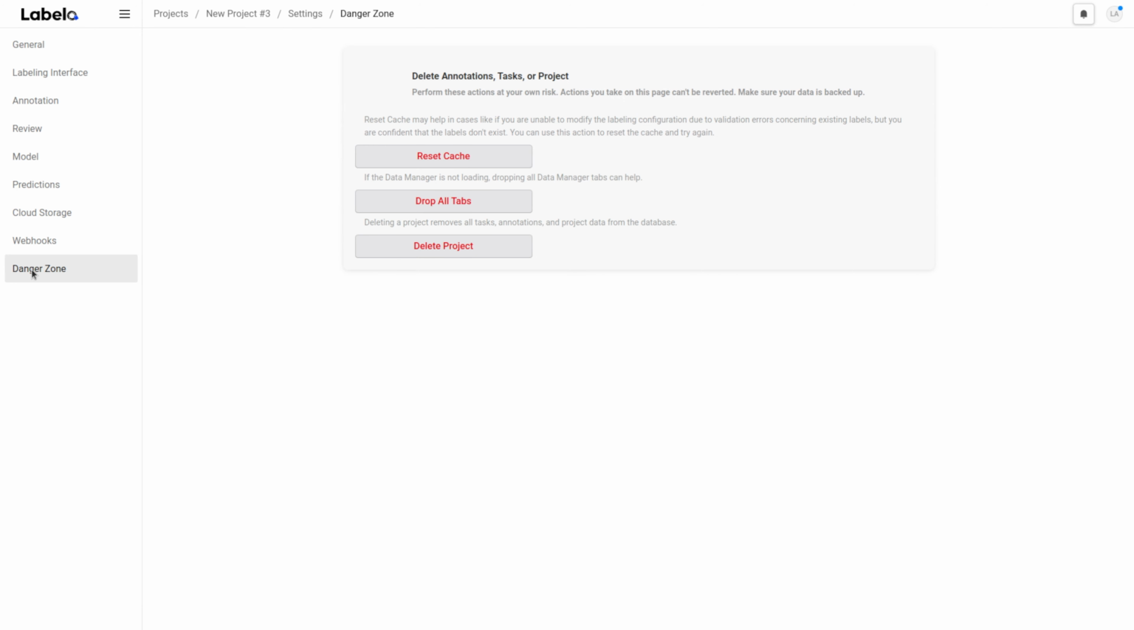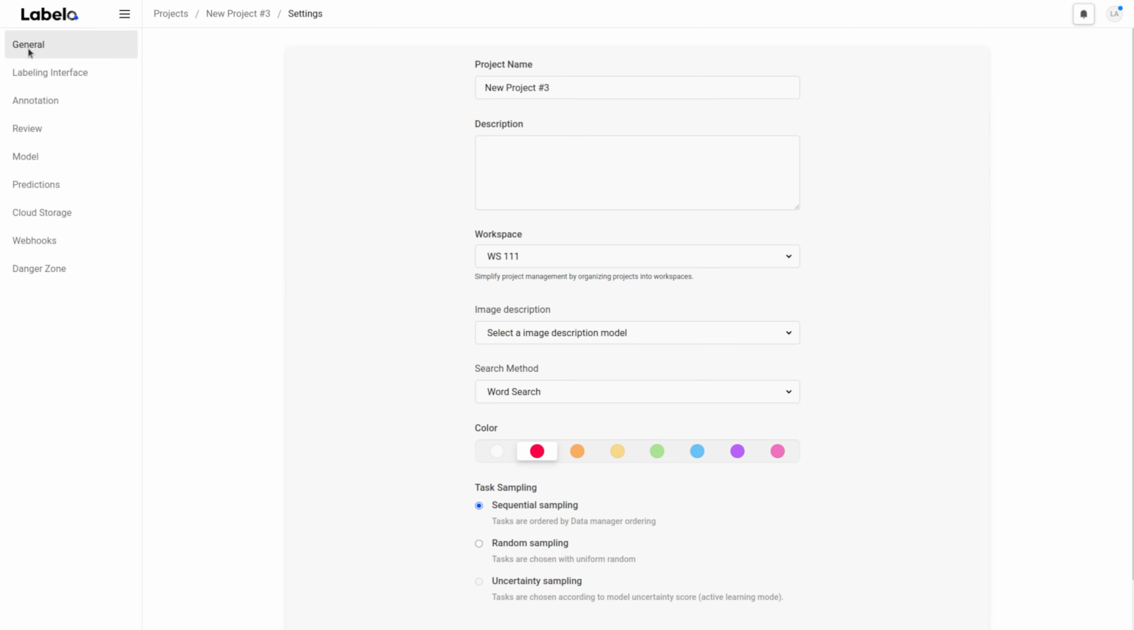Next, you have the danger zone. If you want to delete this particular project, you have the option for it in the danger zone. If you want to delete an annotation, task or project, you can always do it from here. You can reset the cache, drop all tabs, as well as delete this particular project from here. So these are the main settings provided by Labelo for each project. If you want to make any changes in any of the settings of a project, you can simply open the settings tab and you will have these options for the settings of a project.